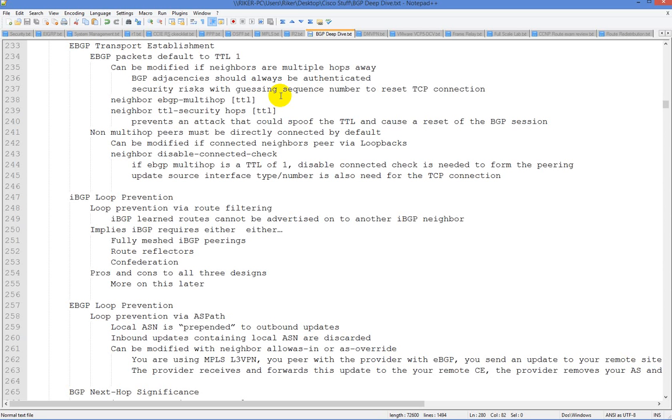So EBGP multi-hop is from you to the guy you're trying to peer with that's not directly connected via EBGP. Now, TTL security is the opposite way. It's from them to you. So that's the idea behind how that works, and that's how TTL security is used to prevent attacks.